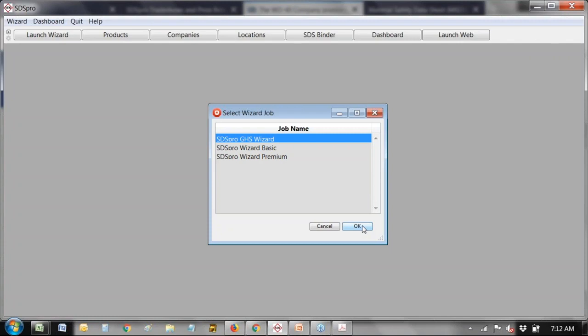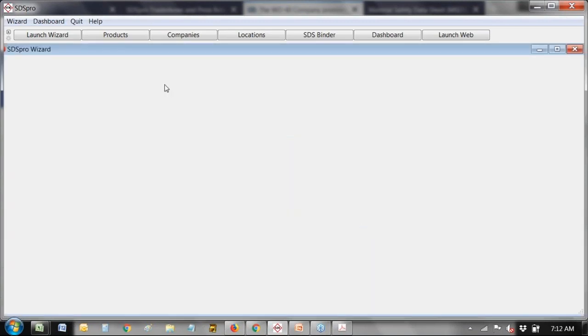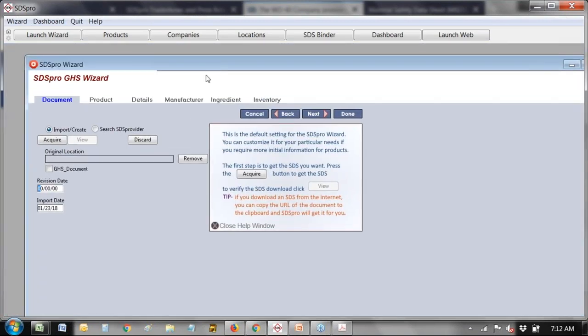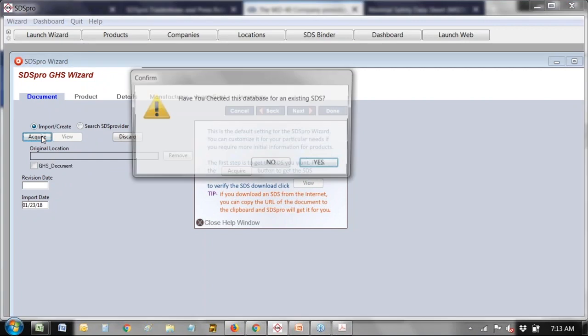So what the wizard does is guide you through the data entry process. Like any database, garbage in, garbage out, GIGO, however you pronounce it, the database is only as good as the information that you put into it. And that's just as true here with SDSpro as with any other system. The first thing here we're going to do is acquire the document.